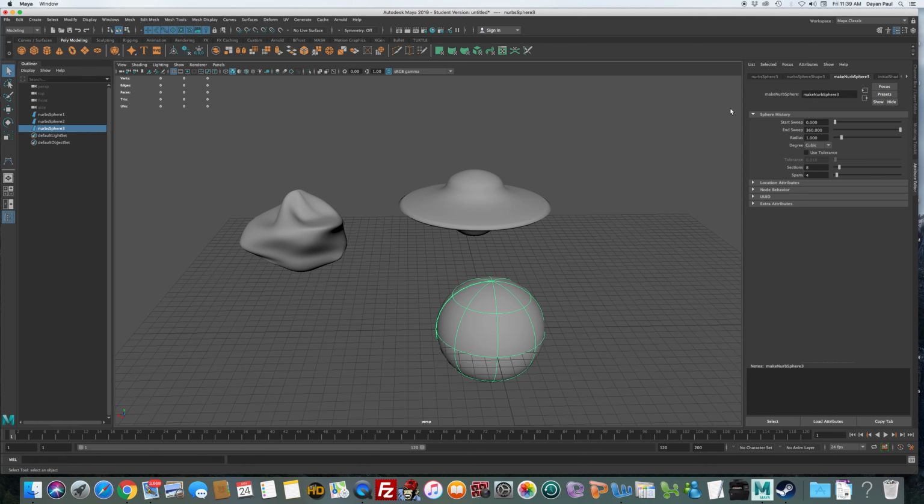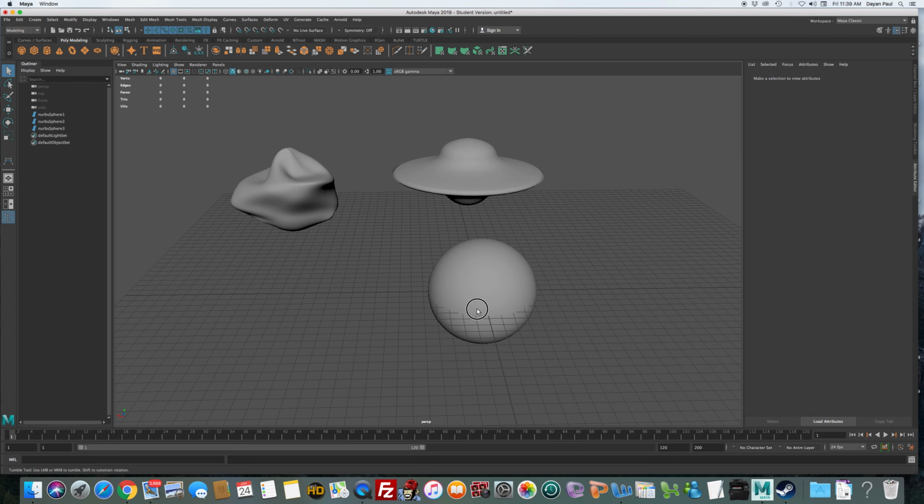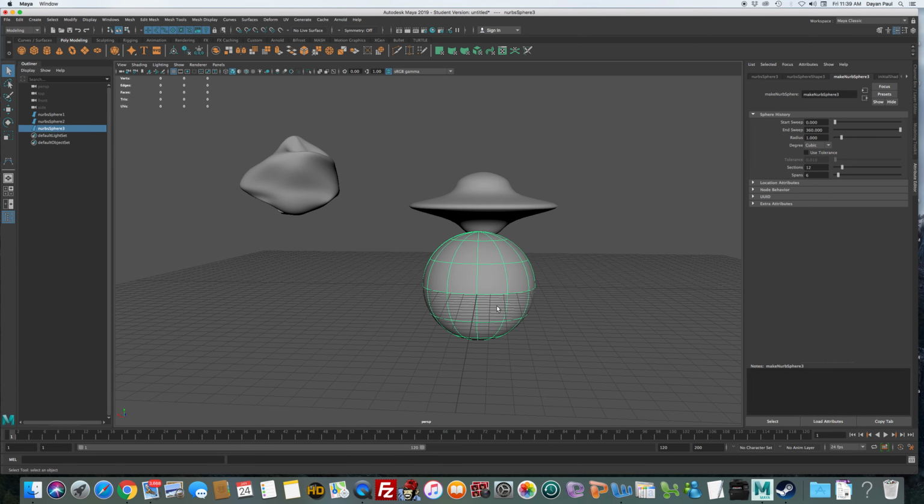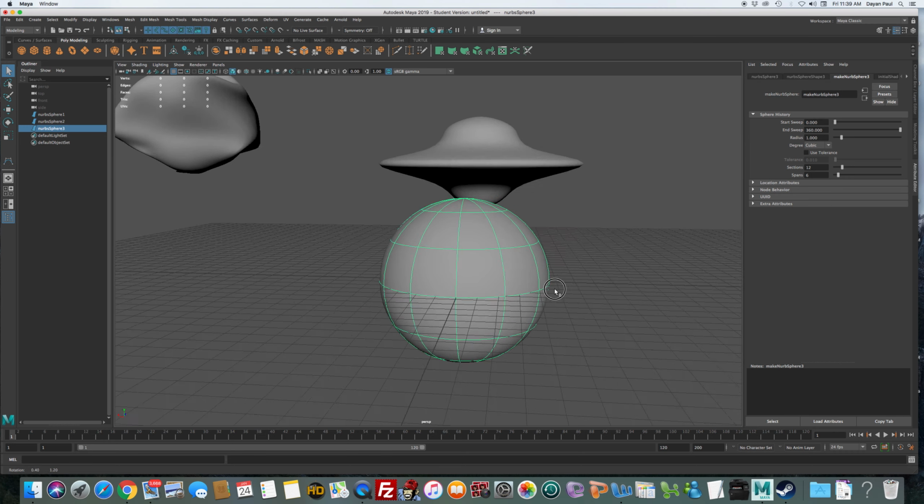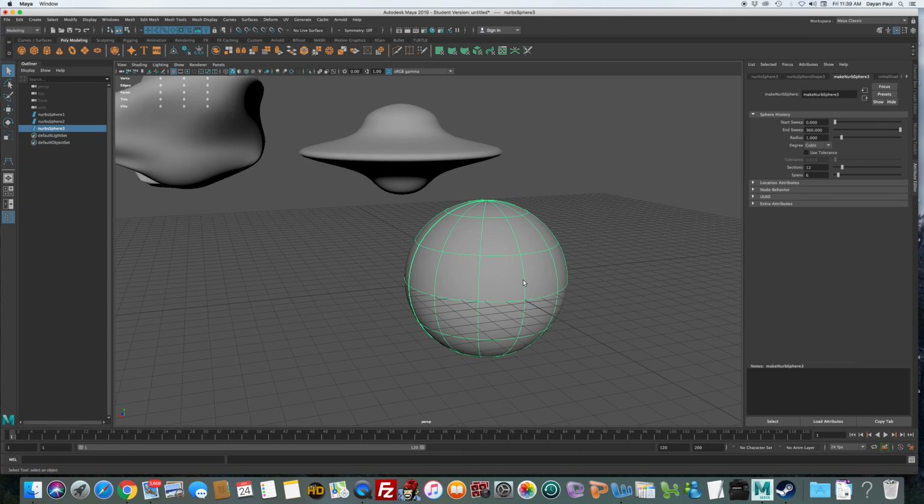So I'll have to go back to object mode here, and I'll go to make NURB sphere, and then I'll just change this. So the sections, let's just do 12, and then the spans isn't going to matter so much for this one, but I'll increase them a little bit to make it look more like I have squares on the surface, which is always good.